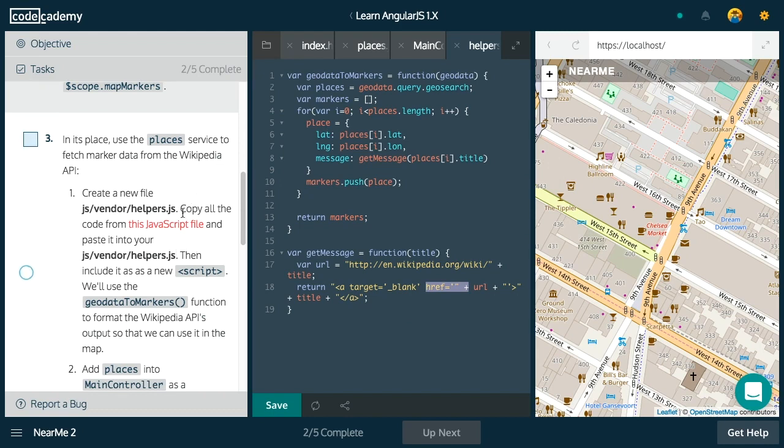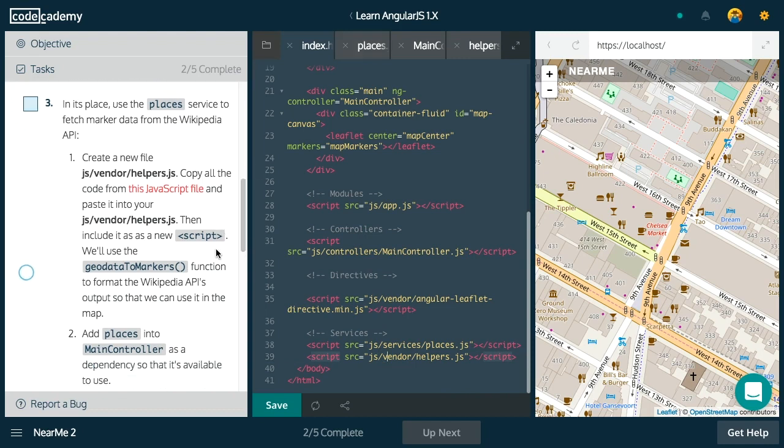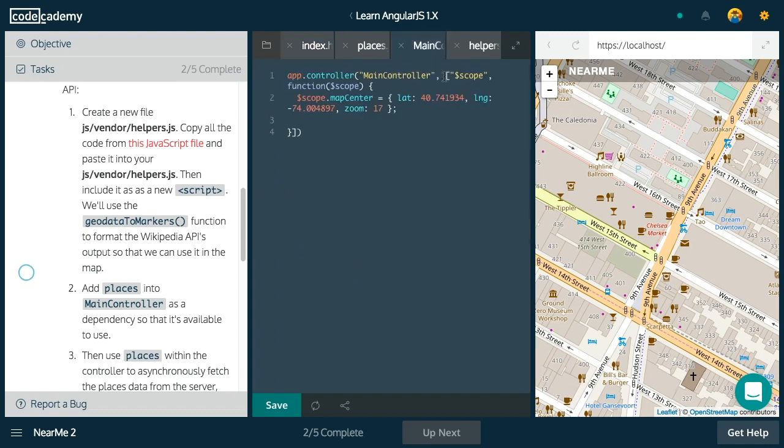Okay. Include it as a new script in index.html. So notice line 39, I already have it saved in there. So we'll have access to it anywhere in our project. Add places. Okay, step 2, add places into main controller as a dependency so that it's available to use. So in our controller, let's include it as a dependency. Places. Cool.